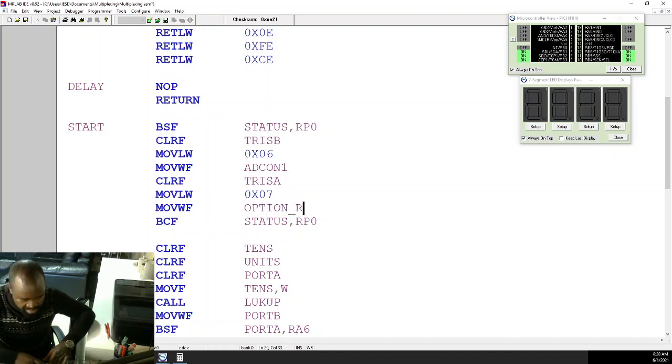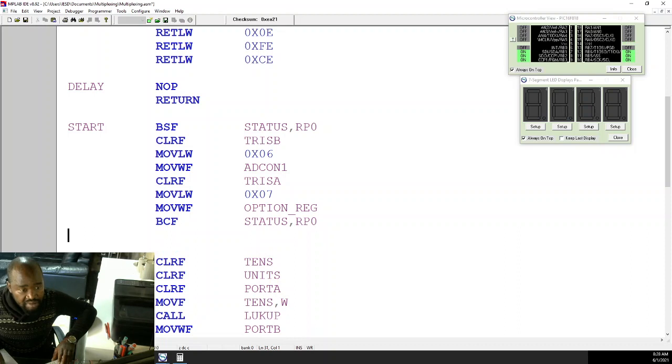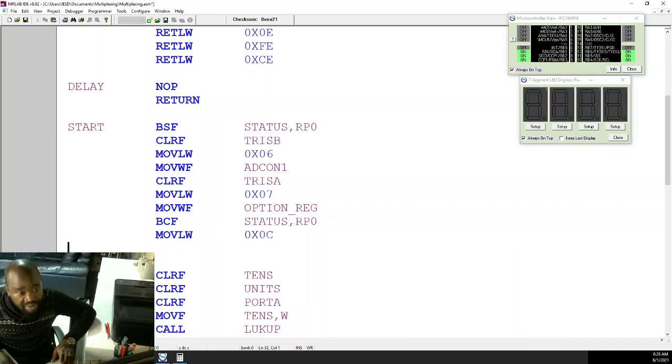Option register. And we also know that we need 16 interrupts to get 1 second, right? And we also have to always reload 12 into our timer 0. 0C must be moved into our timer 0. And now we must have 16 interrupts.